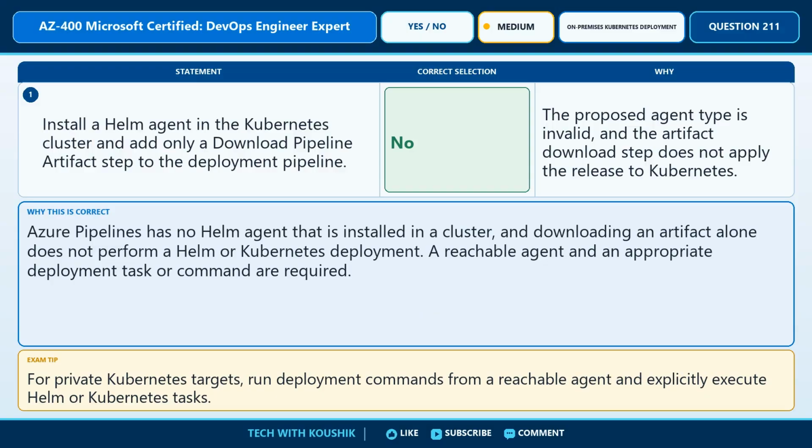Statement 1. Install a Helm agent in the Kubernetes cluster and add only a download pipeline artifact step to the deployment pipeline. The answer is no. The proposed agent type is invalid, and the artifact download step does not apply the release to Kubernetes. Exam tip. For private Kubernetes targets, run deployment commands from a reachable agent and explicitly execute Helm or Kubernetes tasks.